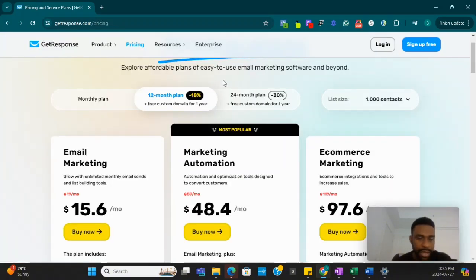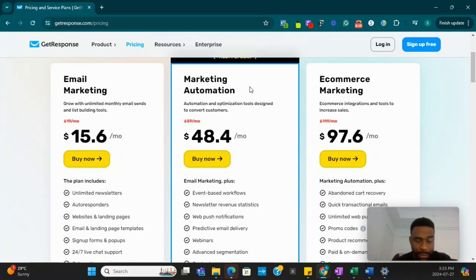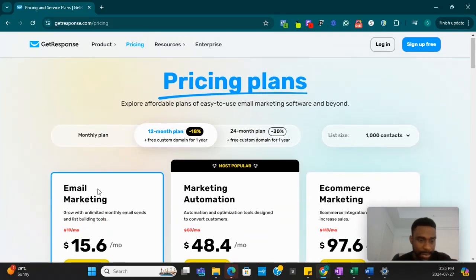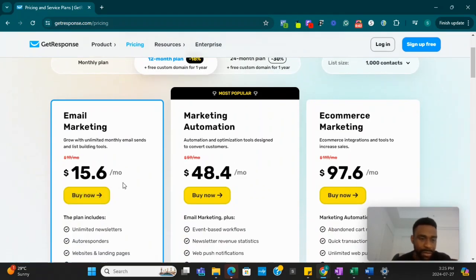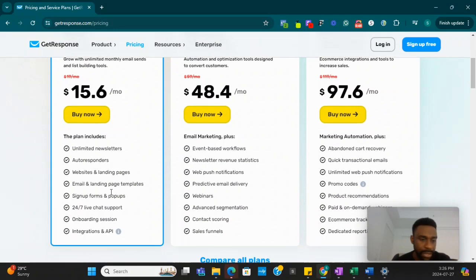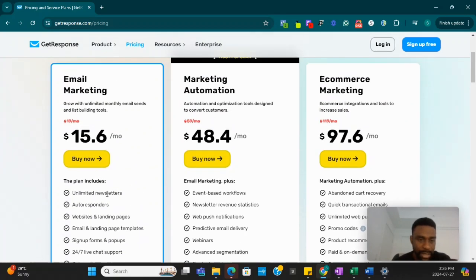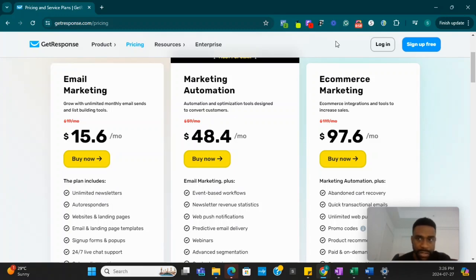I'll take you to GetResponse pricing plans, and as you can see from the screen, there are about 3 plans, but I'll tell you that the email marketing plan is just enough for you to do anything you want to do. You have unlimited newsletters, autoresponders, website and landing pages, 24/7 support, onboarding session, and so on. So this plan is okay, and you get a free trial period for you to test run the software.